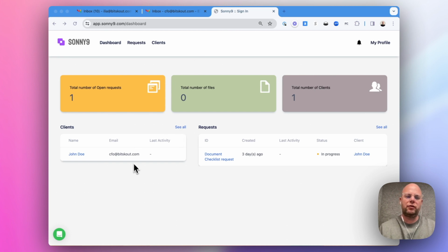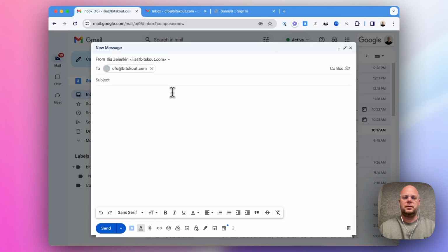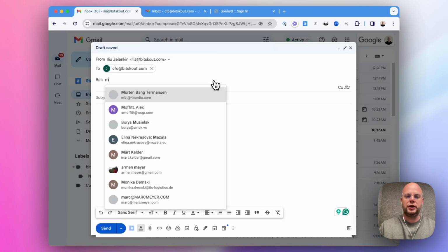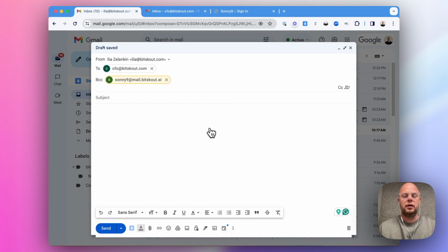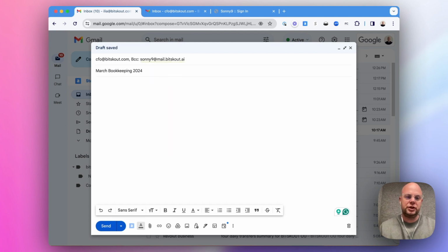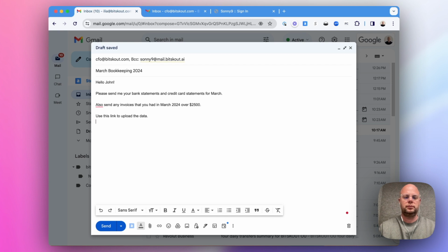In this view, I have one client called John Doe, and let's send him an information request for a monthly bookkeeping. What you need to do is put Sonny9 into copy, and then just write down the email. But for this example, I will demonstrate how we convert an email into a checklist. And the last thing to add in the email is a link to upload the data, and that's it. So let's send an email and see what happens.